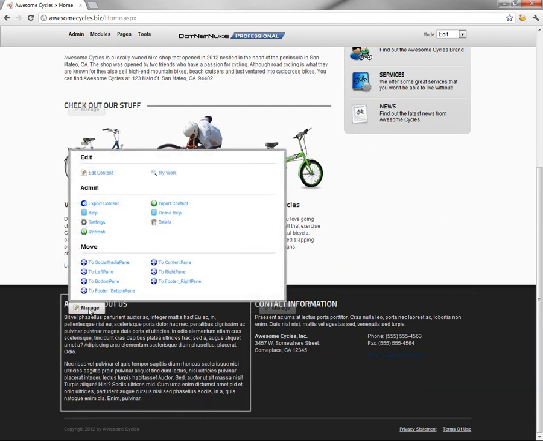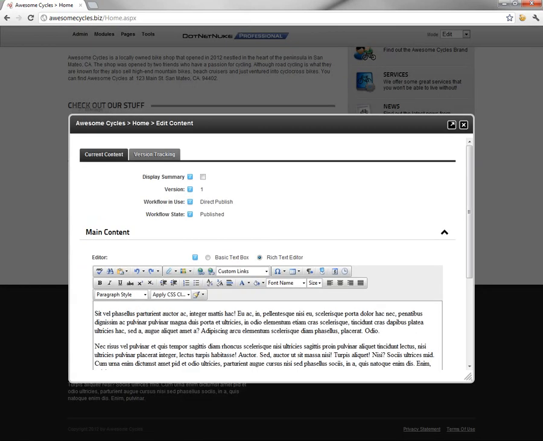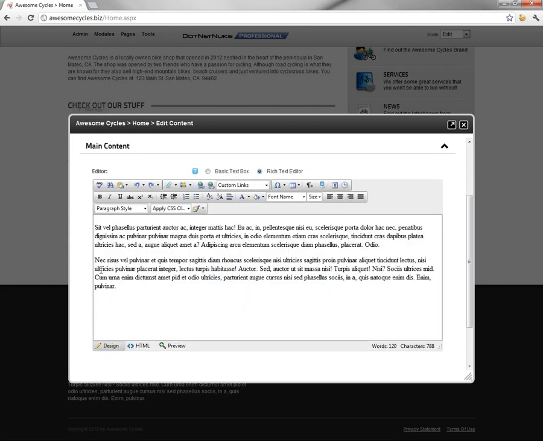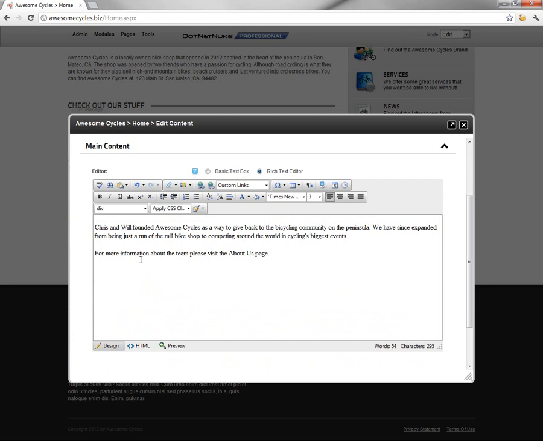Now we are going to utilize a little bit different functionality in the A Little Bit About Us module. We're going to mouse over the Manage button once again, choose the Edit Content option. Now this time when we come in and we paste the content in that I've already created, you'll notice that we have two paragraphs here, but in the last section we actually want to link to a specific page. We want to link to the About Us page.